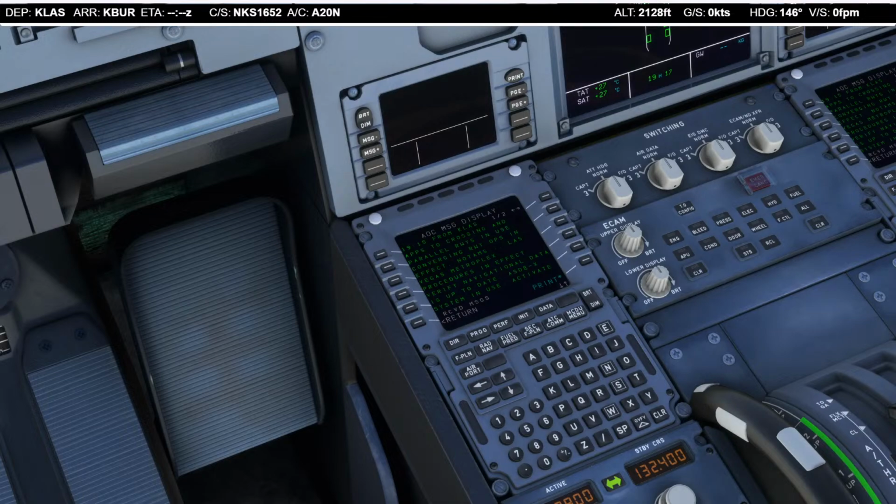Let me just quickly have a look. Las Vegas Metroplex procedures.